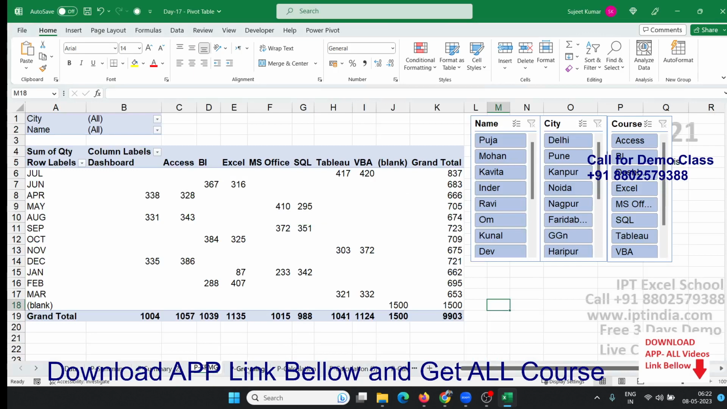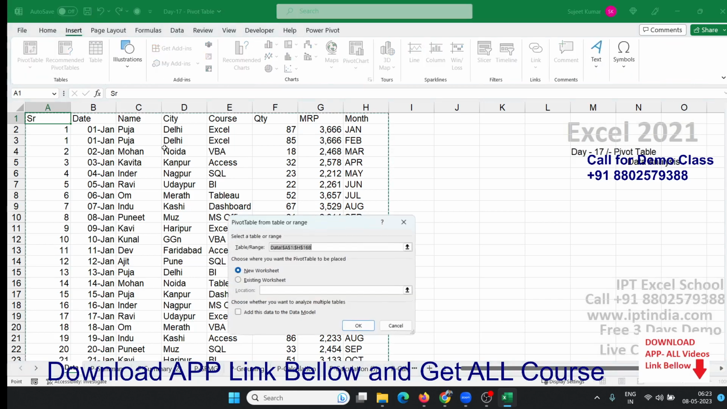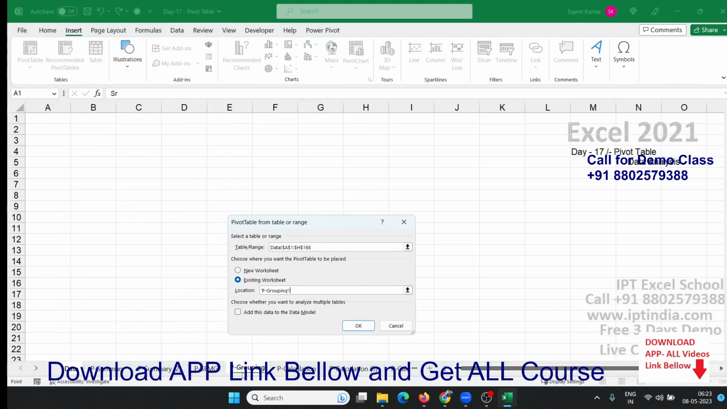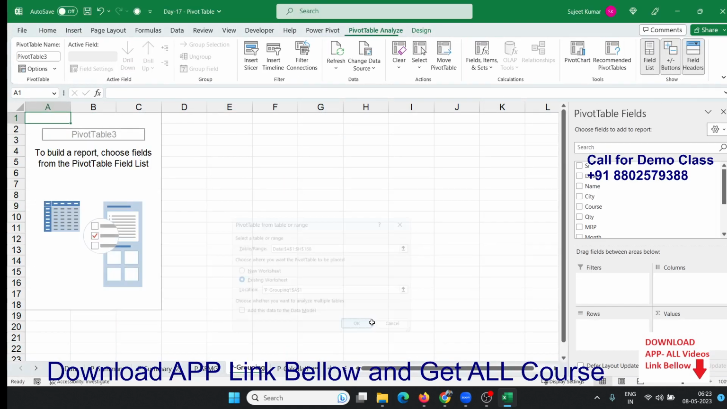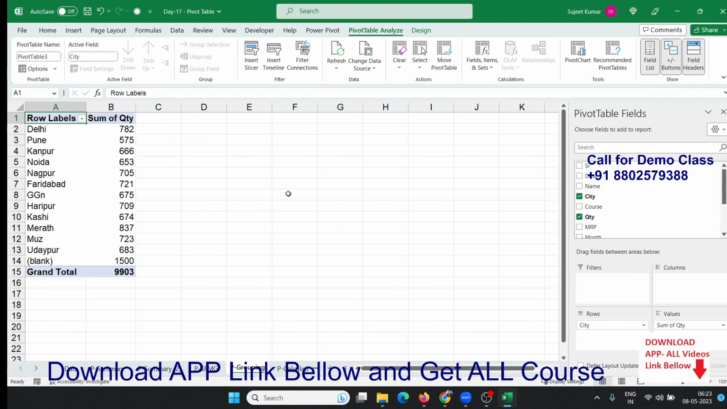Now we discuss grouping. So we go to the data and again insert one pivot, and we select our sheet in the grouping and OK. Now we put the city here and quantity. But the problem is Delhi, Noida, Ghaziabad, it means Gurugram and Faridabad, all these cities are in Delhi NCR. So I want to club all these cities in Delhi NCR and show it only one time. How can we do so?